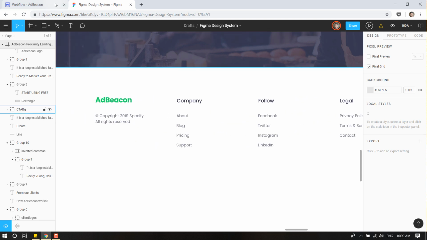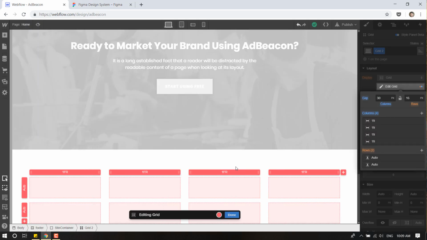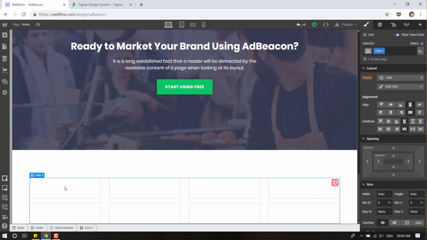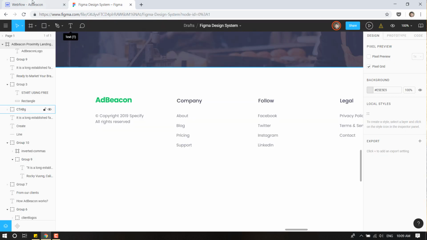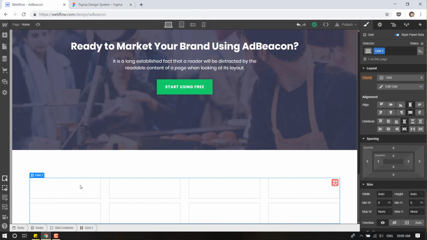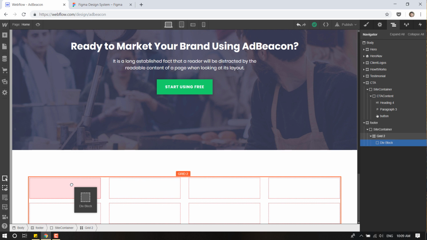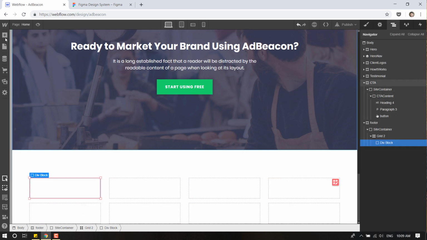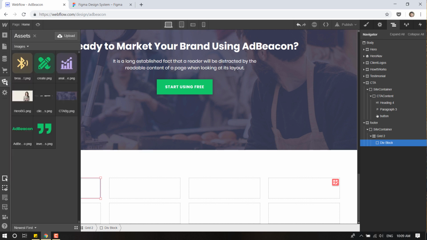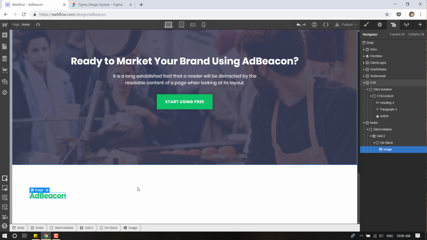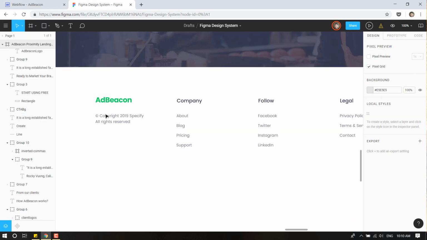1, 2, 3, 4. I think there are only 4 columns, so I'd remove one column from there. Okay, so now what I want you to do is add logos there, a div, and inside that div add a company logo. It is there. Below that section I want to add content, this content.